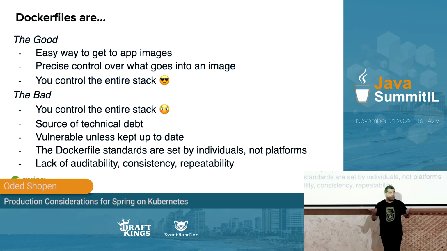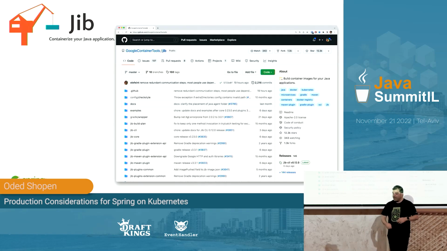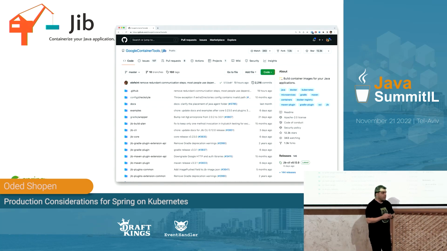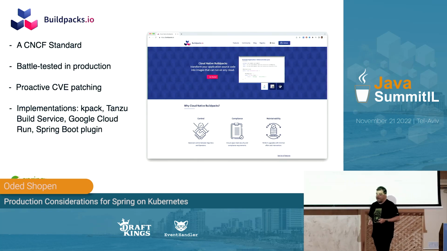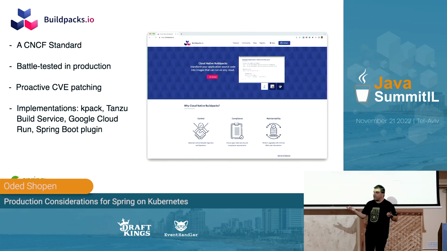But this also means that you control the entire stack. And when you control the entire stack, it means that you are in charge of everything from CVE patching to performance to optimizations, whatever it may be, you have to take care of it. And, you know, when standards are set by people and not platforms, this can create a big problem. Now, there are multiple projects in the ecosystem to solve that. Jib is a very popular one from Google that basically takes source code in Java and turns it into a container image. But I would highly recommend considering the Cloud Native Buildpacks project, mainly because it is a CNCF standard. It's been battle tested in production for years.